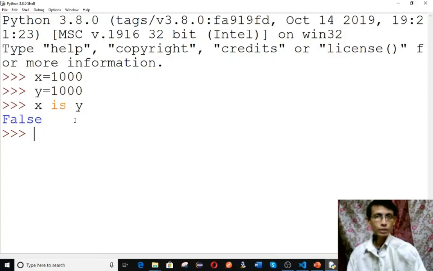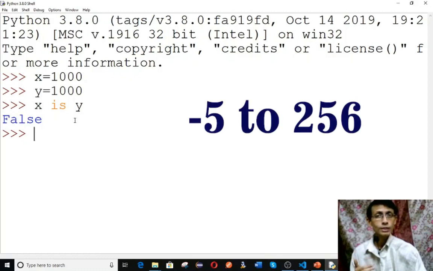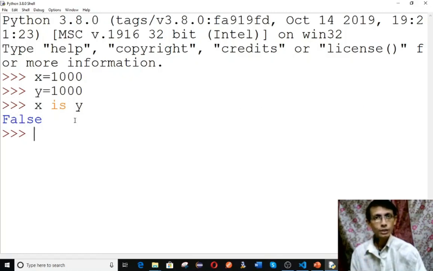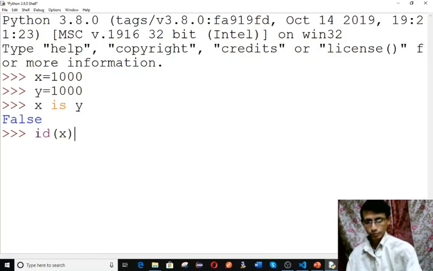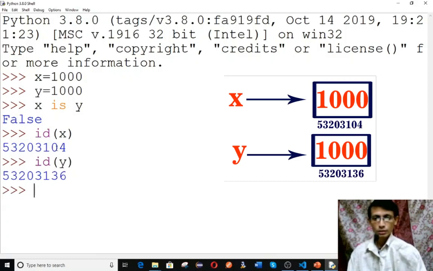Actually, what is happening in Python IDLE, Python creates a buffer with the range of -5 to 256. And if we create any object with a value within this range, Python will not create a new object. But if we create any object outside this range, Python will always create a different object. And we can verify with the id command also. Type id of x and type id of y. Now see, these are two different objects. Two different addresses mean two different objects. That is, I am giving a value outside that range, -5 to 256. So Python is creating a different object.